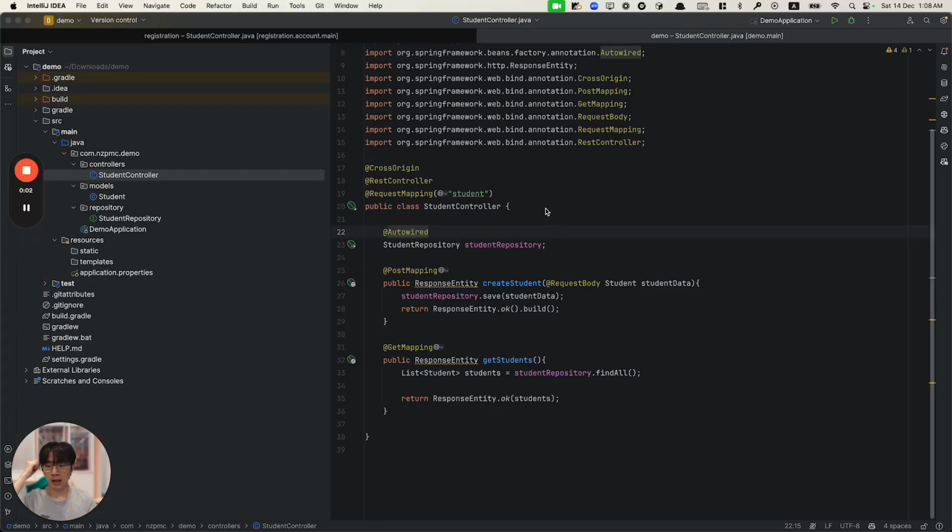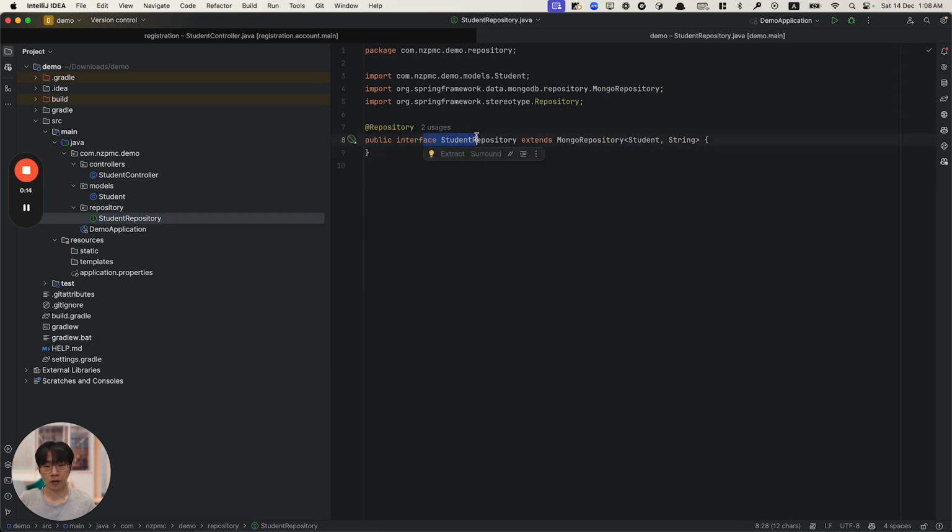So we built this application in our last recording where we have a student controller and it has create student and get students. This controller class will basically have this student repository injected. And what Spring does in the background is it auto-generates all the queries and allows you to avoid having to write any boilerplate code.